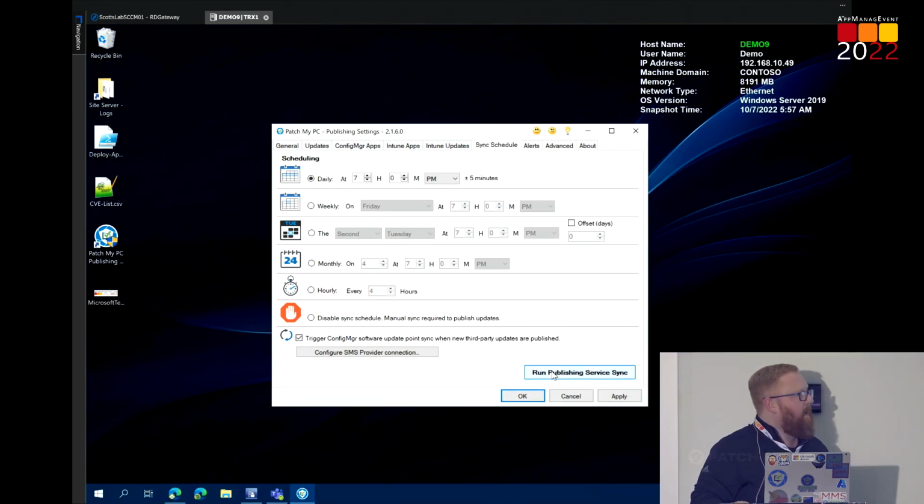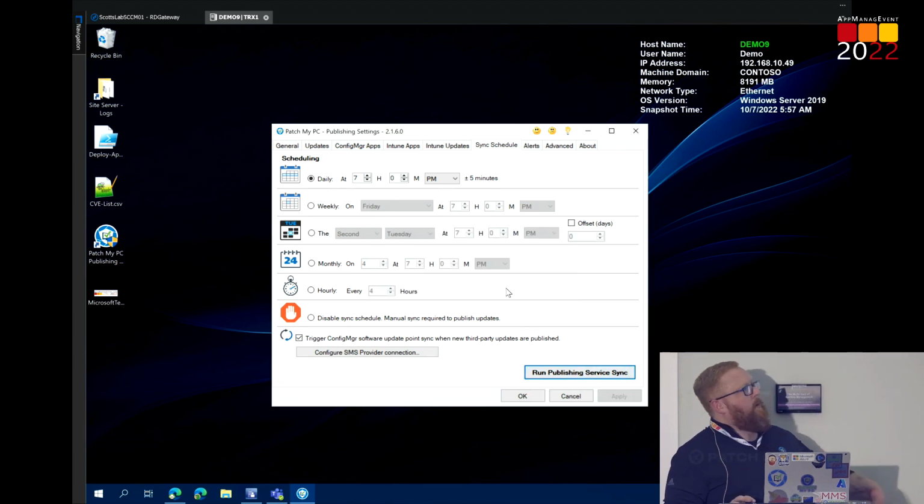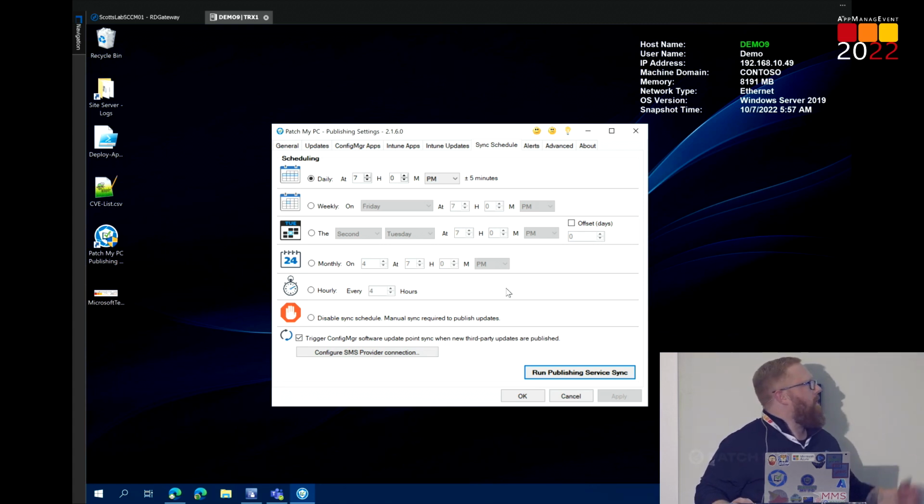And then at the bottom you have the option just to run that on demand by clicking Run Publishing Service Sync. And we'll do that just now. So just hit Run Publishing Service Sync. It'll do everything we just talked about. It'll pull down the content, it'll package it up, it'll customize it, and it'll publish it into all of the platforms there. But we'll wait on that. It'll take a couple of minutes.